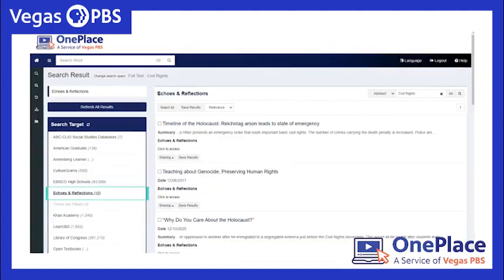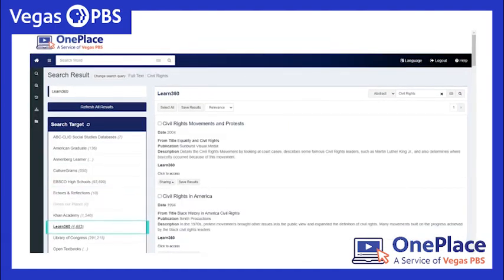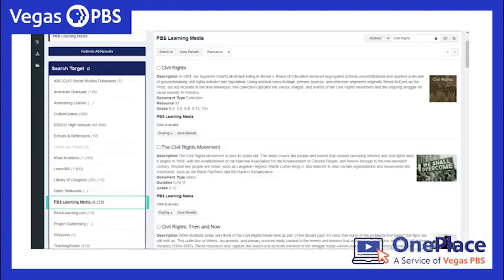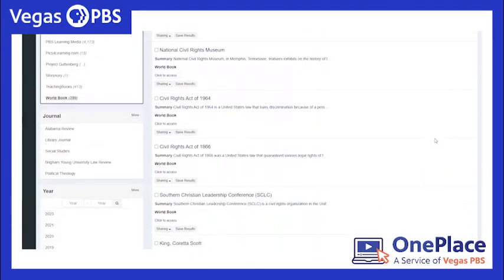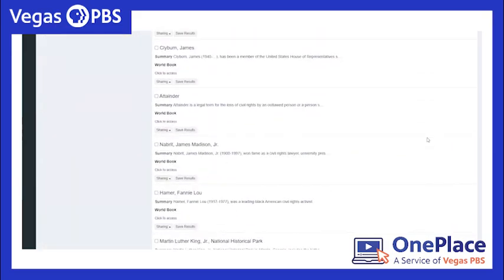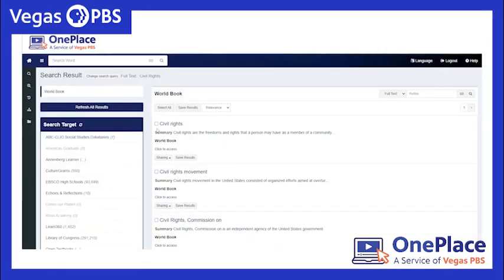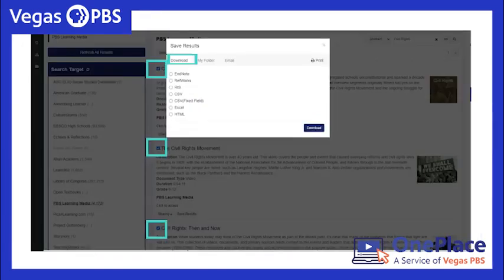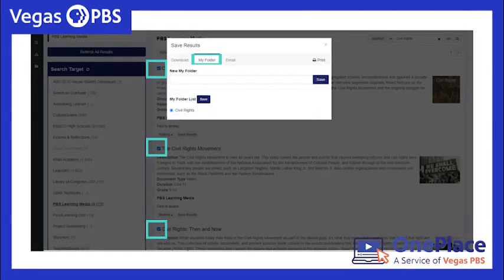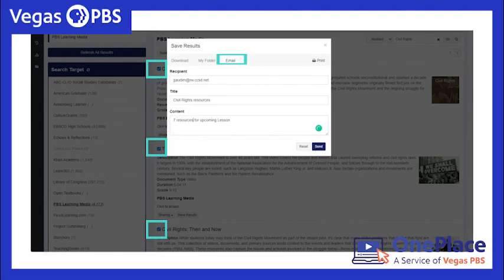By clicking on the database name in the left, it will display all the different resources it has available. You just scroll down and go through the list. If you click on the little box, you can save your list as you find different things you like. You can then export them, save them to a folder, or send them to yourself in an email.